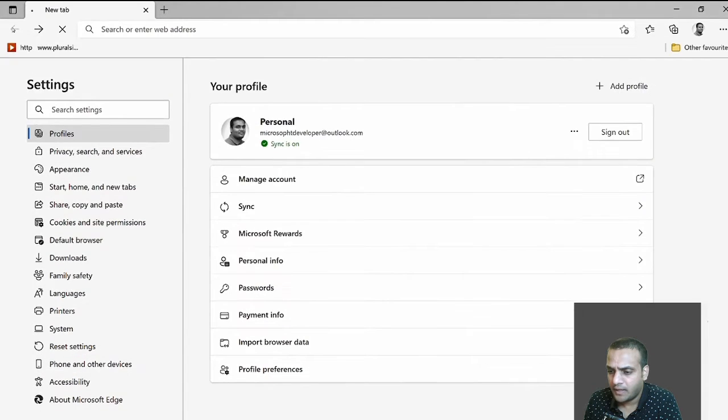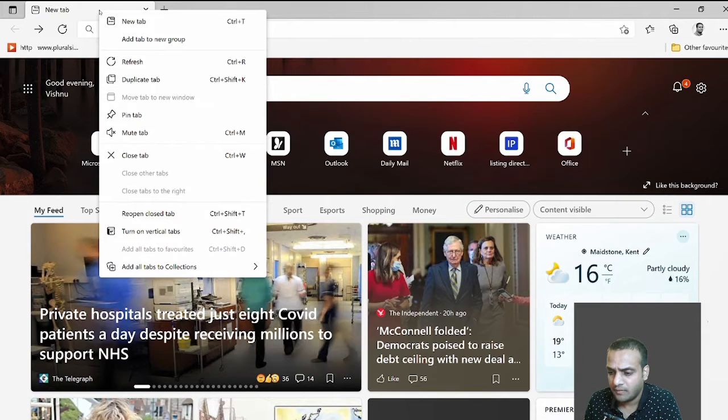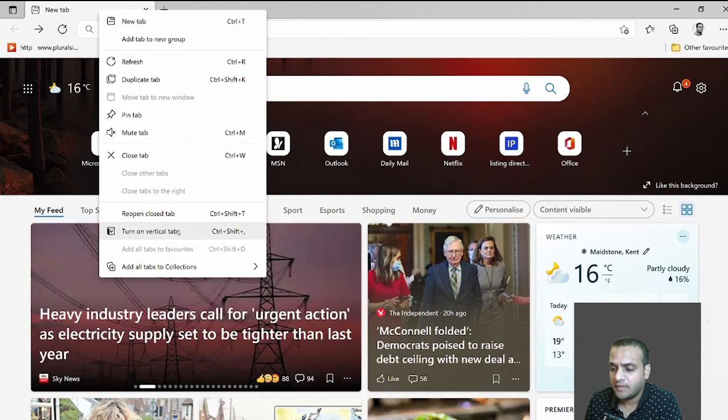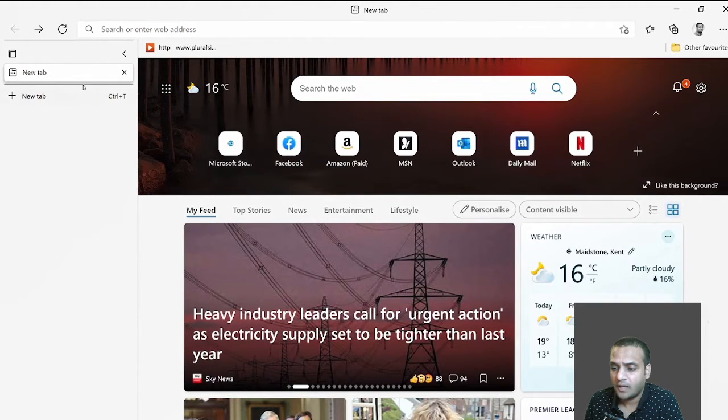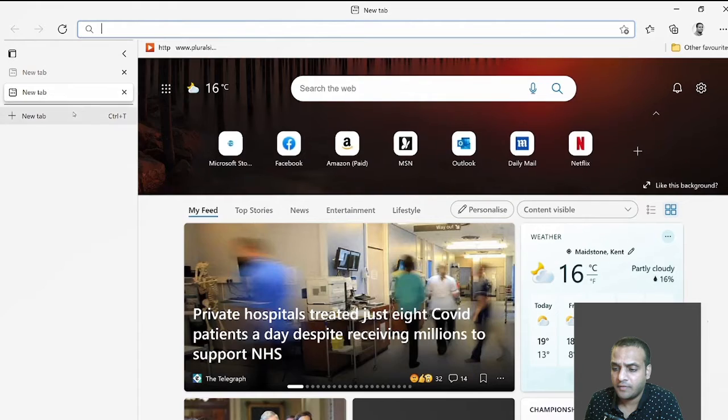The next functionality I'd like to show is vertical tabs. This is more about user experience: rather than having tabs on the top, you can have tabs on the left or right, whichever you prefer. So let me turn the vertical tabs on, and you can add multiple tabs. Let me add a few tabs.